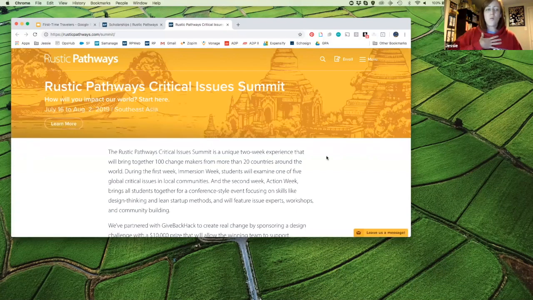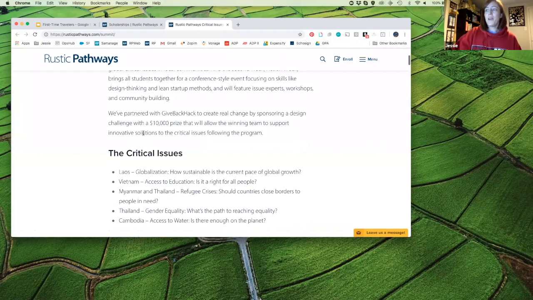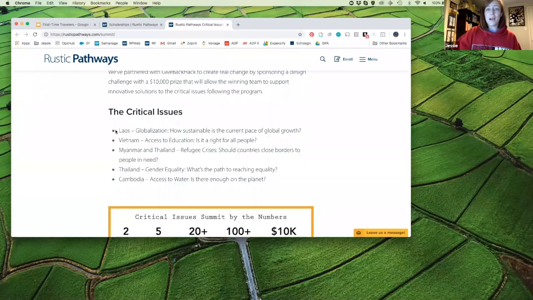And critical issues are what we have identified as several issues that are facing this generation, such as water conservation and clean water access for all, women's education and empowerment programs. There's five different tracks that you can choose from. And here it is. So in Laos, you'll be looking at globalization issues, Vietnam, access to education, Myanmar and Thailand, the refugee crisis. Thailand is gender equality and Cambodia is access to water.